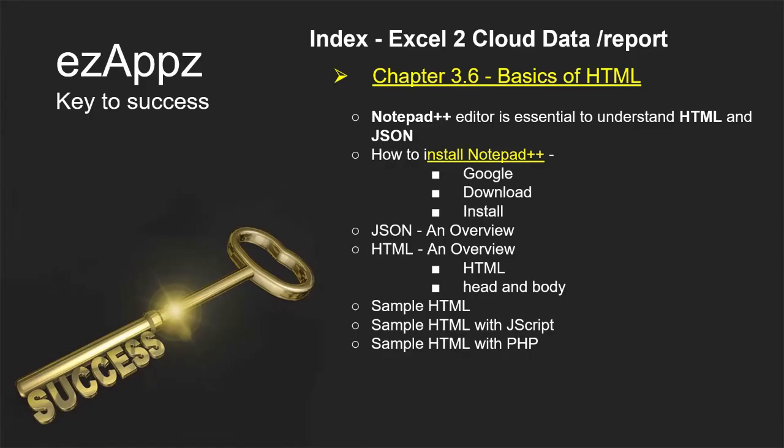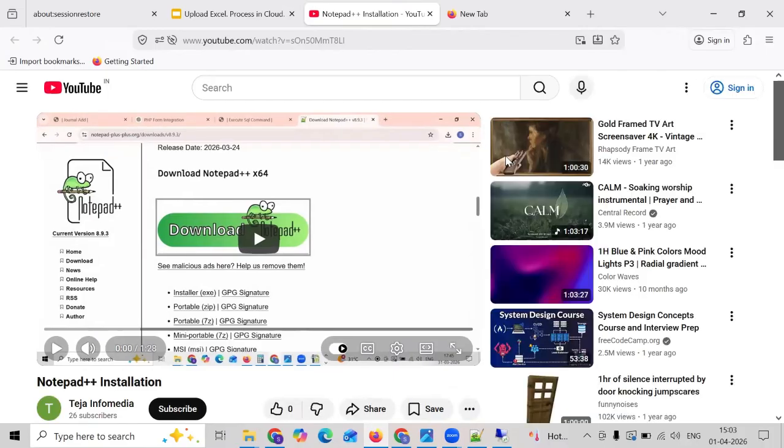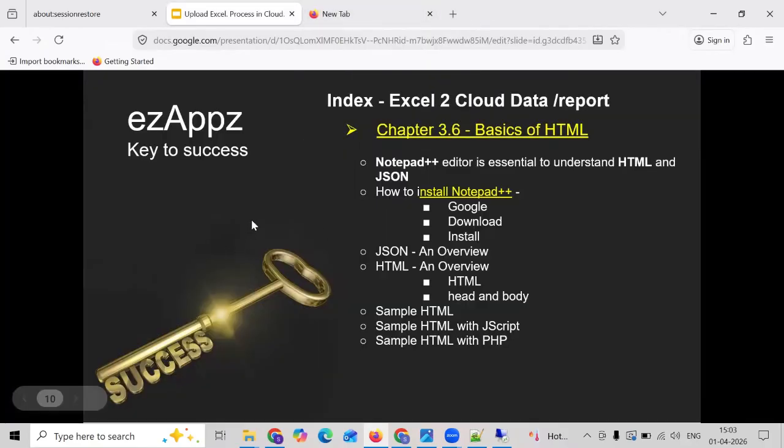So how to install? I have the link to install Notepad++. You just click on that one, and it will open the page where you can download and install it. It is a very simple process that you can try out. I'll not spend much time on that. You can go through the video and learn how to do that. You google it, download it, and install it. That's it.